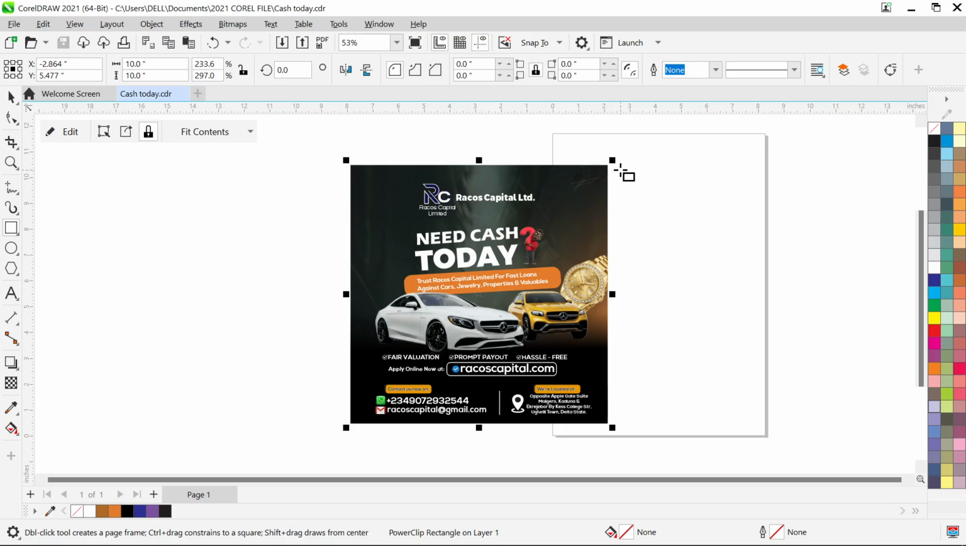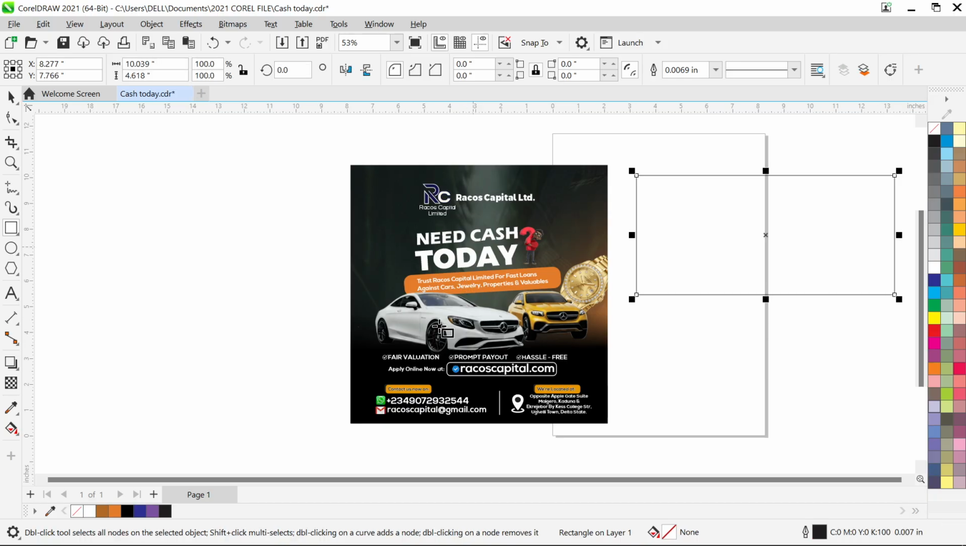I said color. Color is very, very important in design. My major color is just this black and orange. That was the color. In designing, you don't need too many colors. Too many colors ruin your design. So you just need like two to three colors, and your font as well. Understand? Now let's continue.